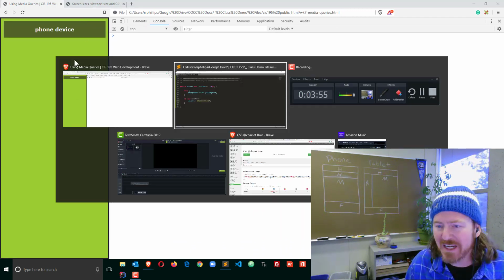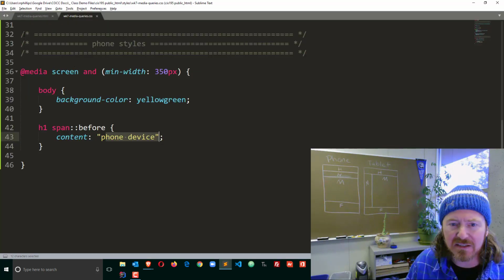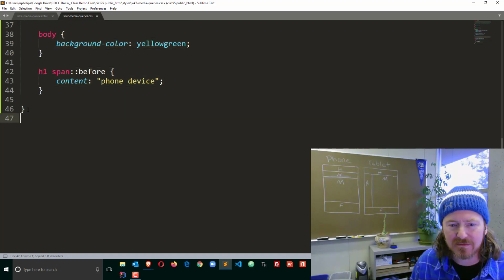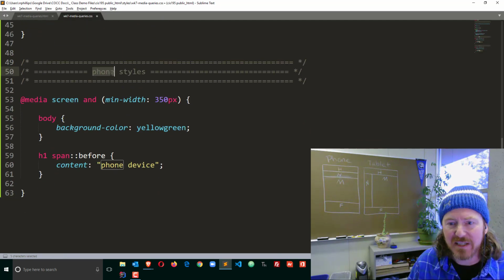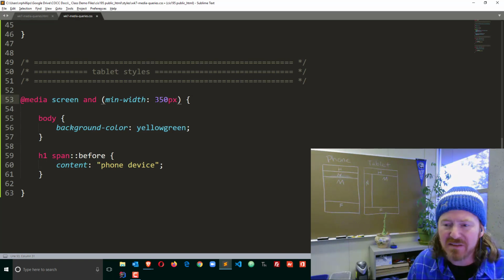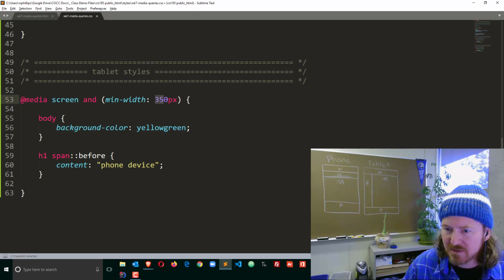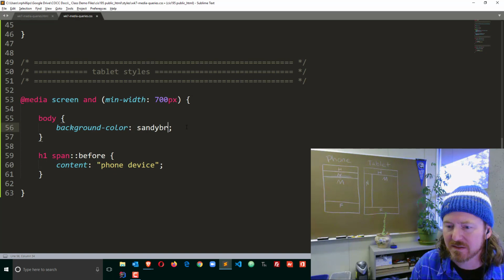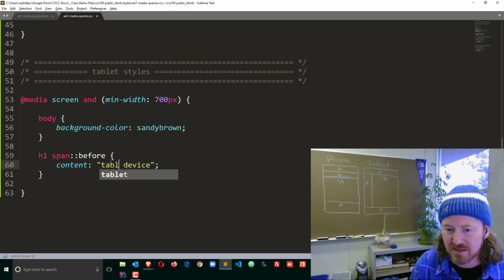But now that we have this technique down, we can expand this. So I'm going to go ahead and copy all of this. And now I'm going to have my tablet styles. Now for tablets, pretty much anything over 700 or 800 pixels is going to be fine. So I'm going to change my min-width to 700. And I'll change the background color to sandy brown. And this time it's going to be a tablet device.